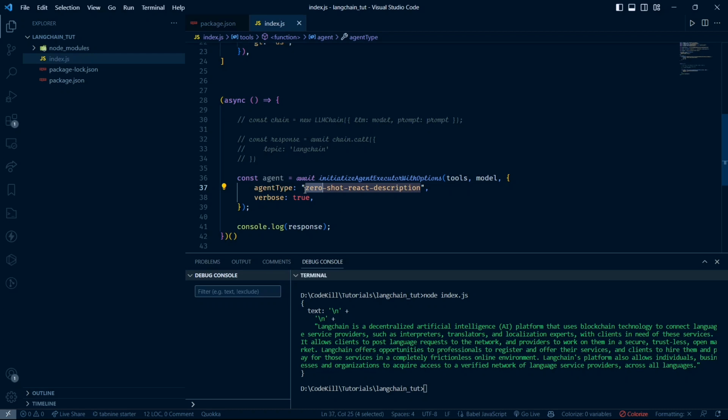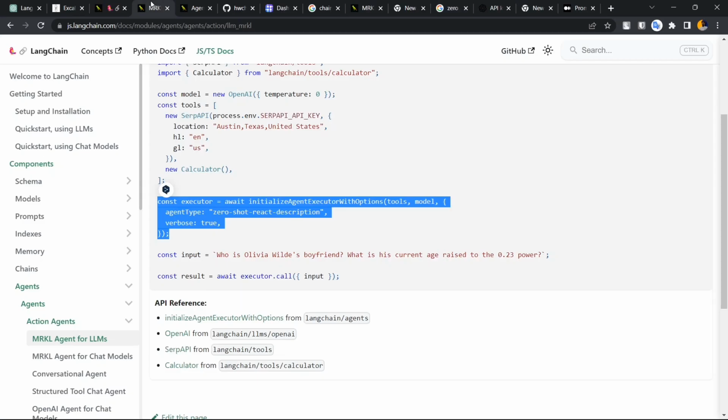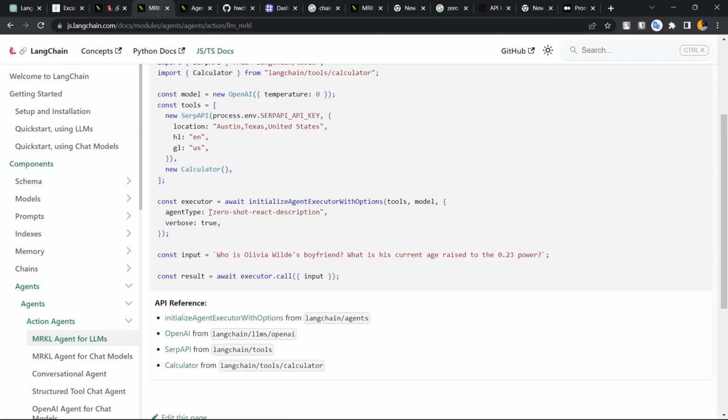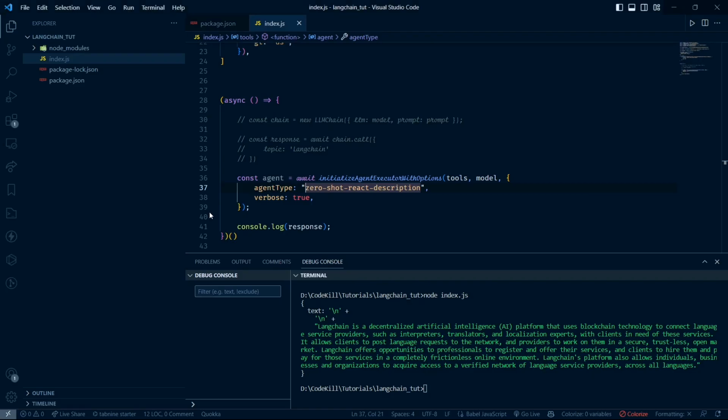One thing to keep in mind is that right now I'm working with the OpenAI Da Vinci model. That's why I'm using zero-shot-react-description. But your response can be totally different if you change this agent type. We have different agent types that you can read about in the documentation to get an idea of what these things are exactly. And after that there is another thing called verbose. It will start logging all the steps that this agent takes to get to the response.